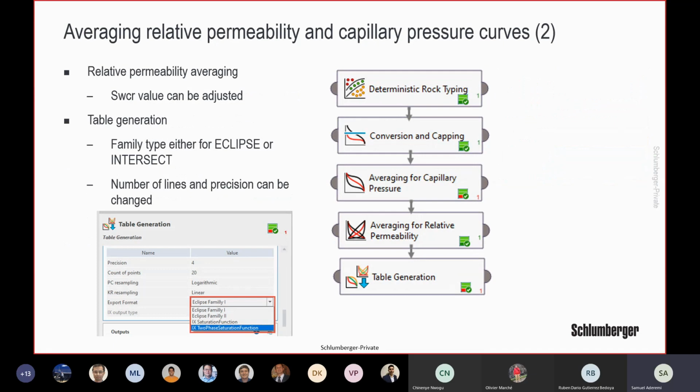One thing about the relative permeability in Techlog is, if you look at the table, the critical water saturation is actually defaulted to the connate water saturation. So they're basically the same value, but you can adjust it. So the flexibility is there. When we go through the demo, I will show you how to do that.